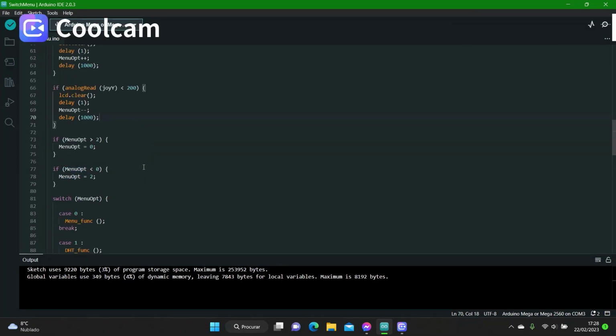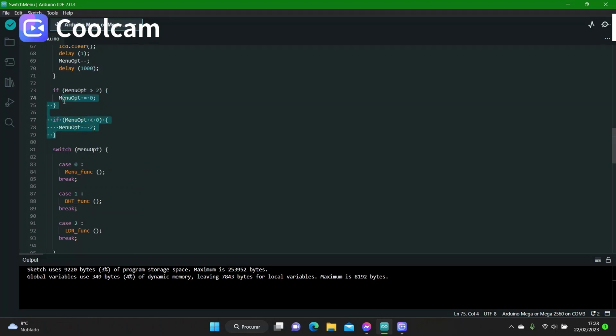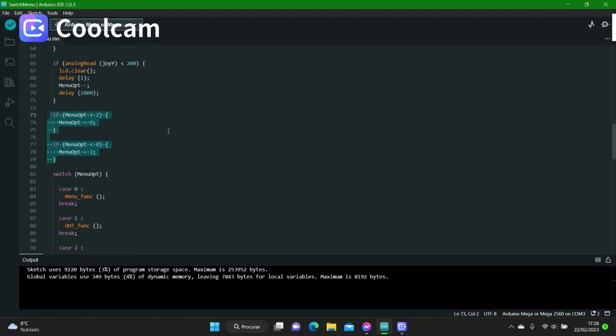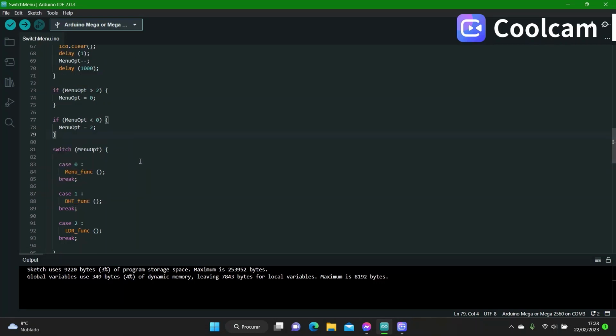Now, on these two if blocks I am making sure that the value of the menu option never exceeds the amount of sensors or menus that I have. If it goes over 2, it goes back to 0. If it goes below 0, it goes back to the maximum, 2. Each maximum will increase as the sensors increase in the project.